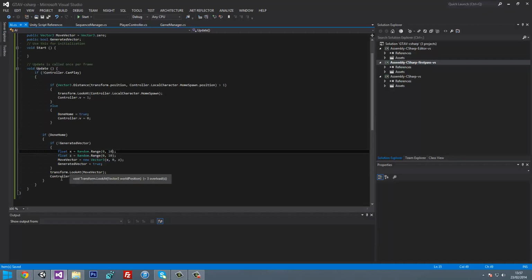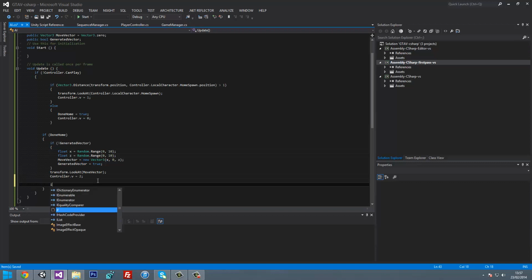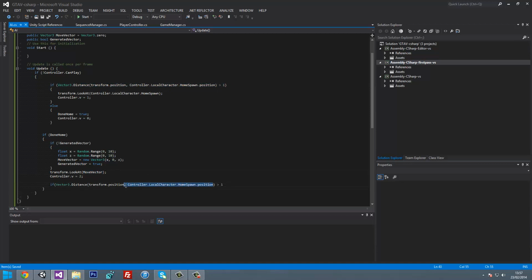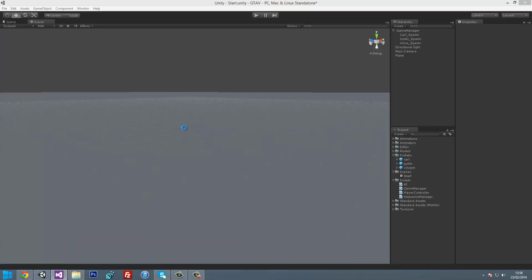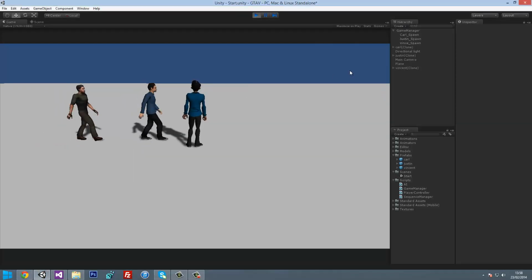Right, so what we need to do is if done home, if not generated vector, we need to go if vector 3.distance between transform.position and move vector is equal to that, we need to then generate a new vector, don't we? So go generated vector equals false. That should, so they're constantly walking, never getting a rest.